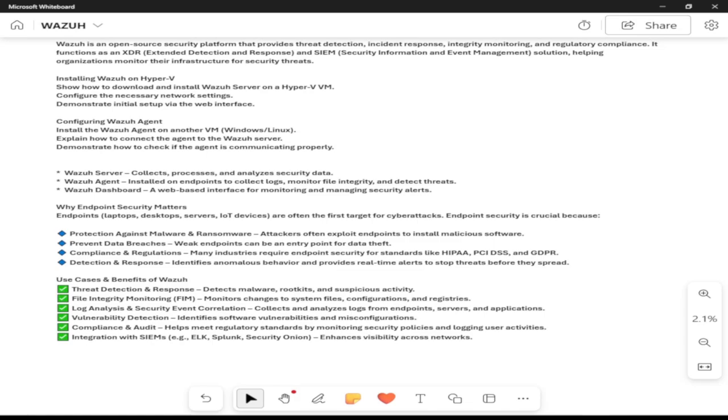So now, in our next video, what we intend to do is to cover the last line on my whiteboard: use cases and benefits of Wazuh. We're going to go into each of these components like threat detection and response, file integrity monitoring, log analysis and security event correlation, vulnerability detection, compliance, and integration with SIEMs.